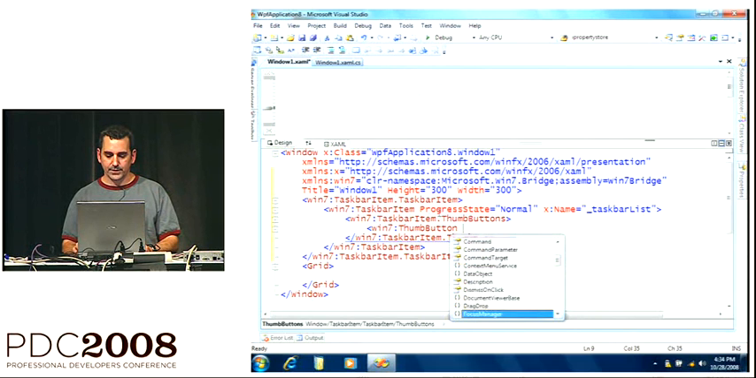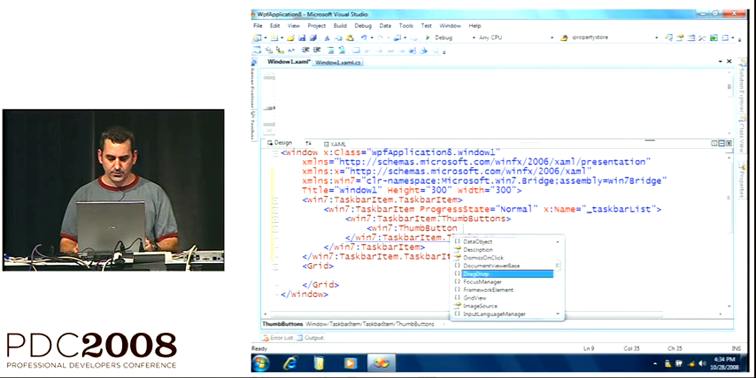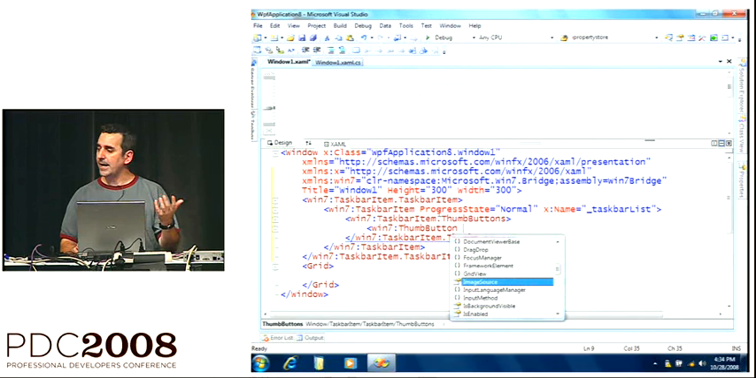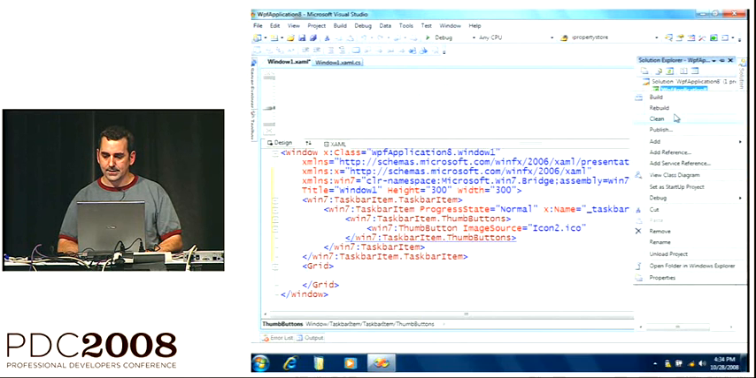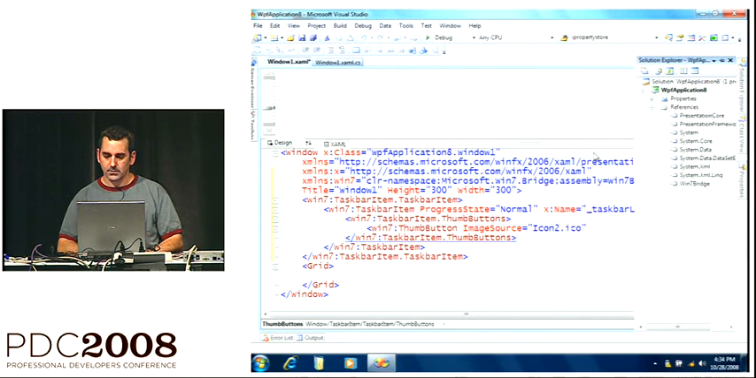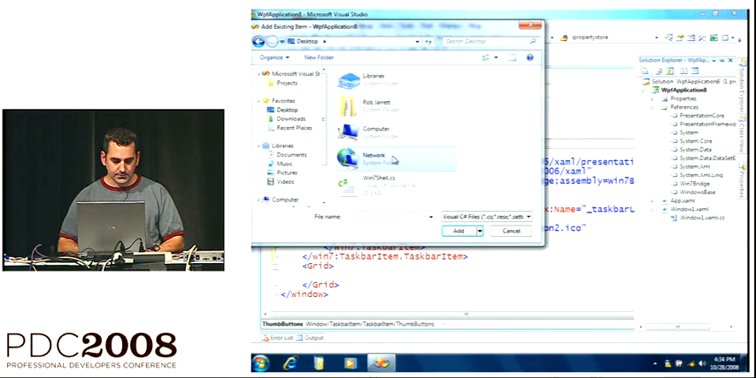I've got various properties such as a description, which is the tooltip, and properties such as, do I want to dismiss the thumbnail UI when the user clicks it, or do I want it to remain the icon? And so what I will do is set the image source to be icon 2. Now actually, just backing up a little bit, I'll add some icons to this project real quick.